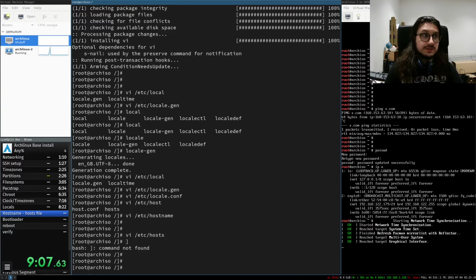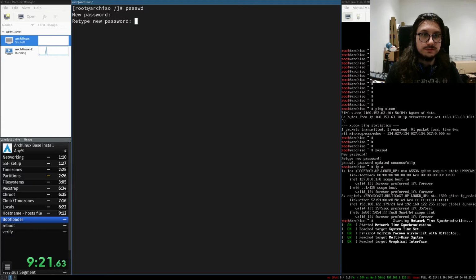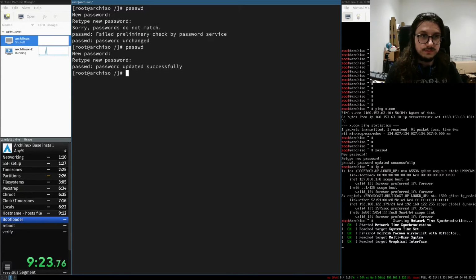Gosh, I'm messing this up because I'm recording, guys. Normally I'm so much quicker than this. Sorry, everyone. All right, that's hostname done. Now we're going to set our root password. Oh, no. That's so slow.